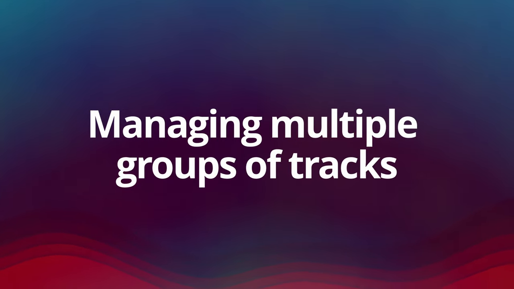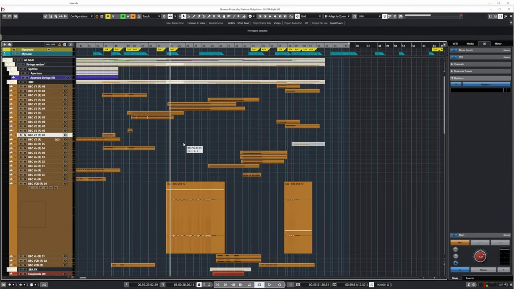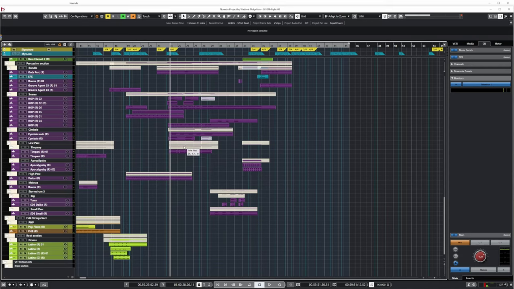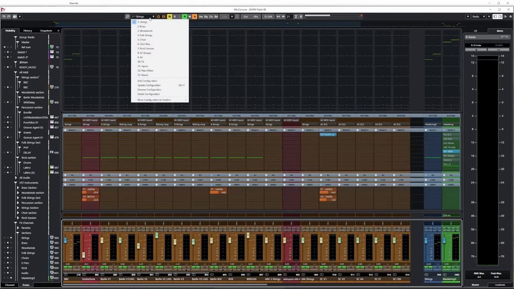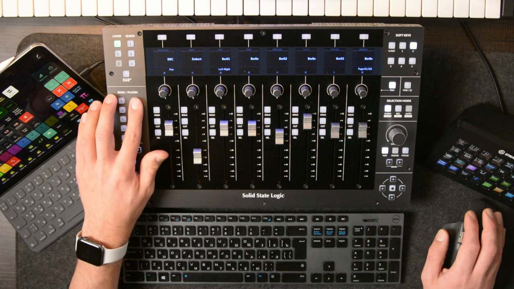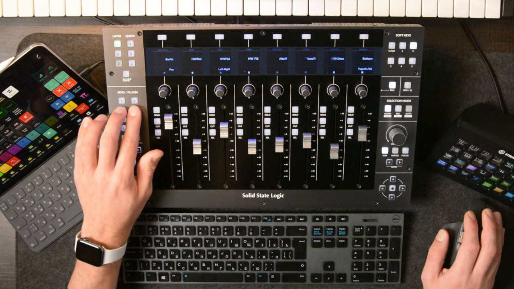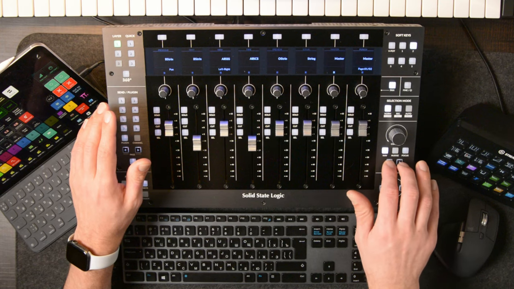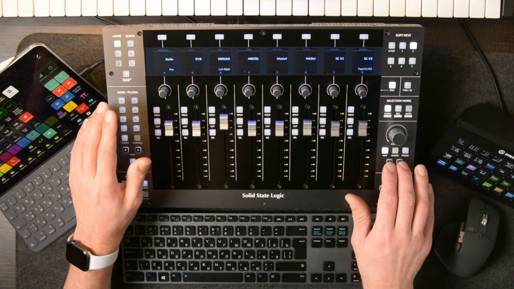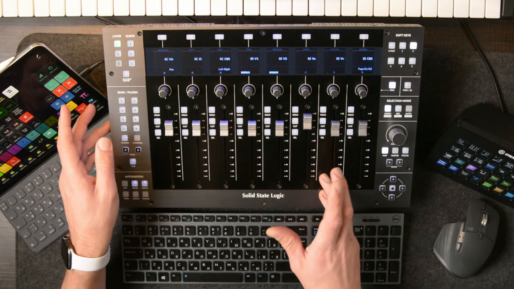Managing multiple groups of tracks. Let's take my old project. As you can see, quite a lot of tracks can complicate the management. Of course, we can separate them by instrumental groups and use track visibility configuration. But what if one of our track lists is endless? I mean, the amount of tracks is so huge that you have to search for a particular track for a while, switching page by page.